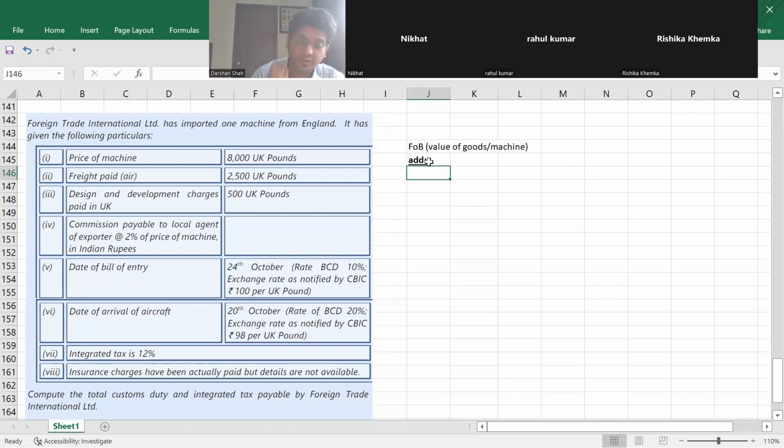So even if you don't show adjusted FOB, that's okay, guys. Even if you don't show adjusted FOB and keep on adding all these things together, that's okay. No problem. That was just a format that the customs authority wants. In your exam, you can directly show all the expenses one by one, no problem. So FOB of the machine is 8,000. This is in pounds. Okay, I think we are starting to get the answers.